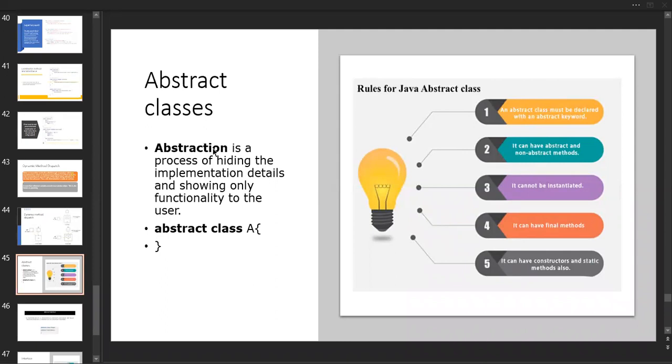What is the use of abstraction? It gives security to the implementation part. It doesn't show the implementation part to the user. It shows only the functionality to the user, which is the main usage of that. And there are five things which we have to remember. These are all the rules we have to follow.